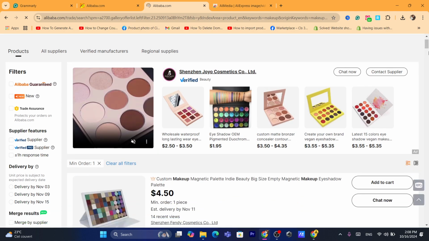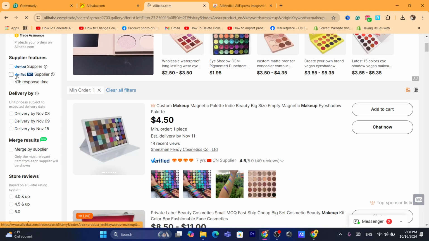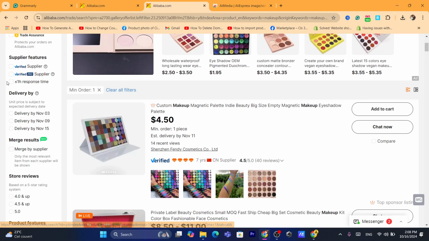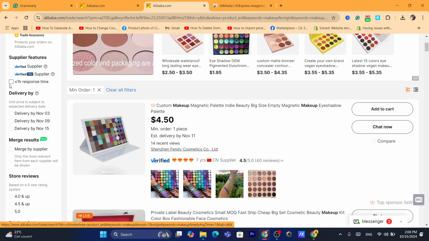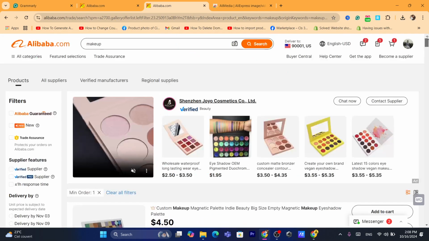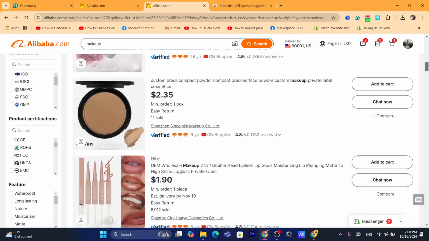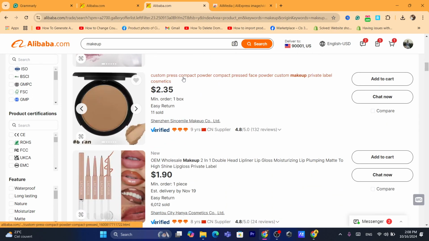You can also make some changes. For example, you can check verified supplier if you want Alibaba to show you only verified suppliers, verified pro suppliers, or suppliers that respond within an hour. You can do that if you want, but that's exactly what I do guys to buy a single item from Alibaba. I just add one in the minimum order amount. Now any product you can find here, you can add it to your cart and buy it.